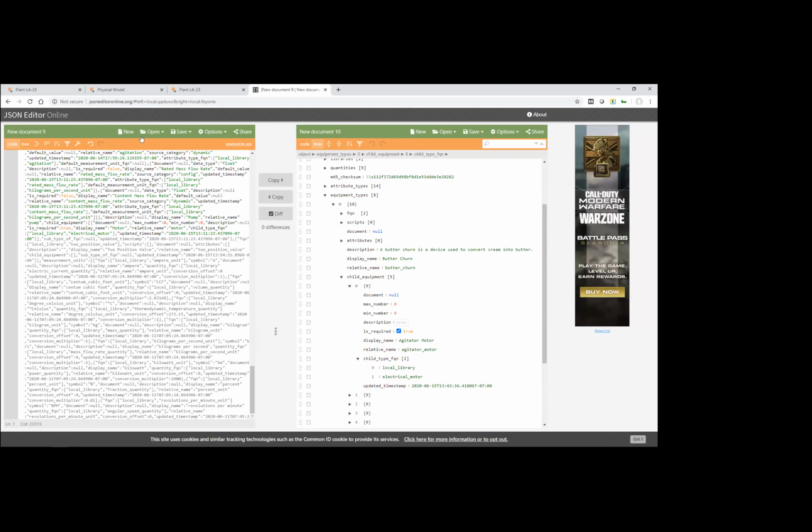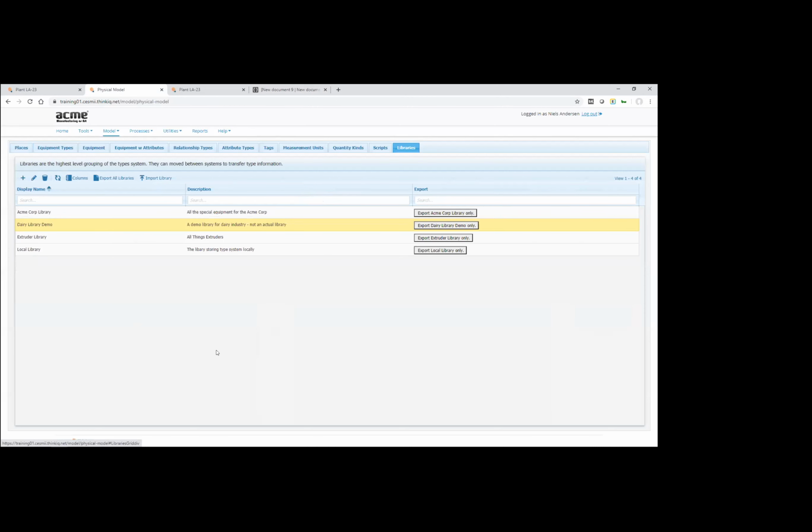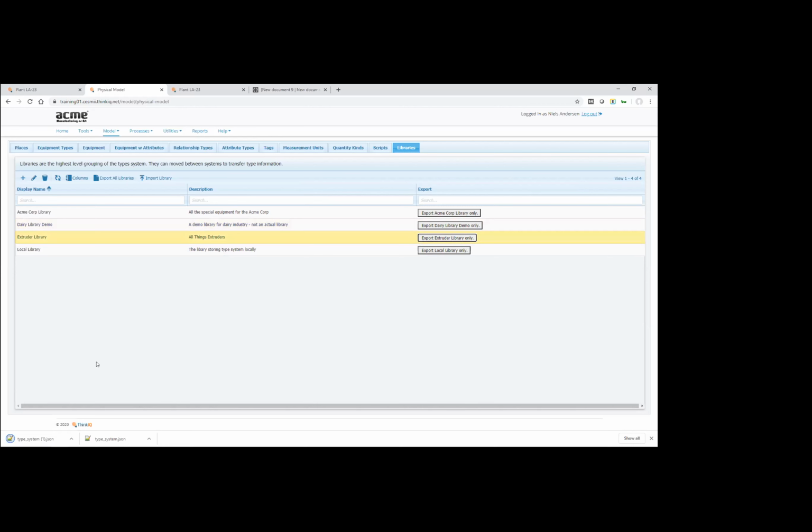And if I now go back to our physical model here and back to our libraries, on the export side, I have 2 capabilities. I can either export all libraries, and it basically just creates a JSON file that has anything that is in this structure. Or I can export a single library. So in this case, if I want to export the Extruder library only, it does that.